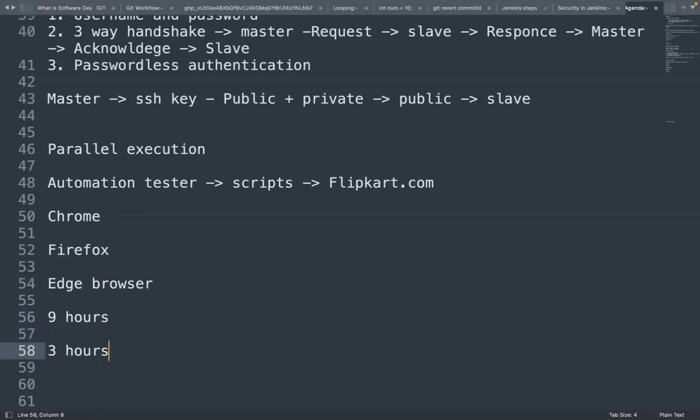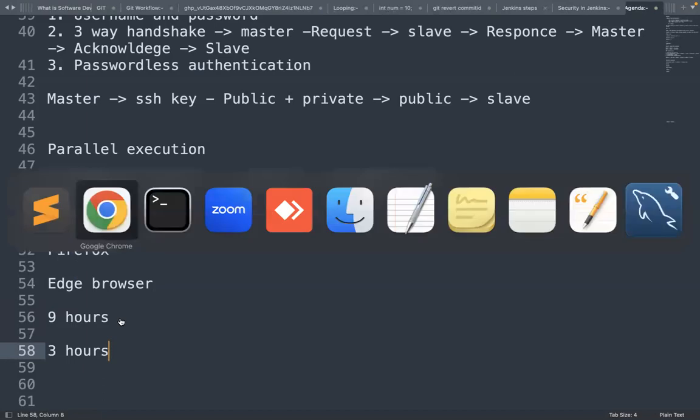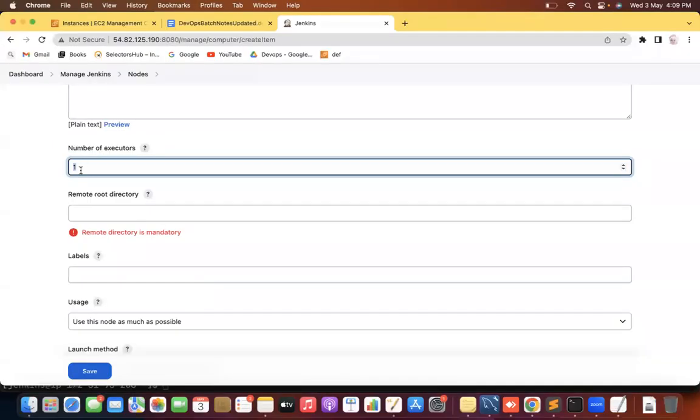Yeah, 3 hours. So in the same way, if you want parallel execution, say for an example 3, you can set the number of executors as 3 and 3 threads will be generated. If you make it 5, a maximum of 5 parallel executions we can do. But by default, we can keep it as 1 as of now.